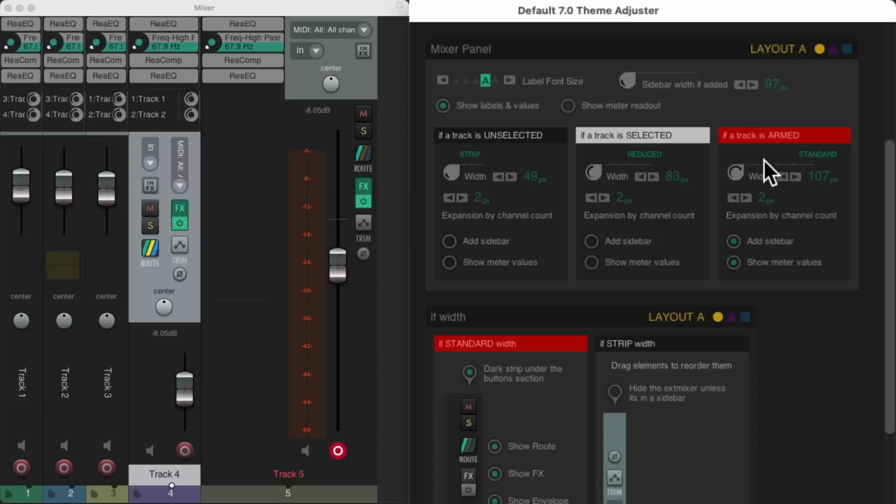So this is armed, this is selected, and this is unselected. And we can change each one if we want. And again, it can be different for each one of our layouts.